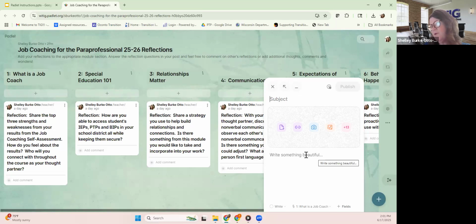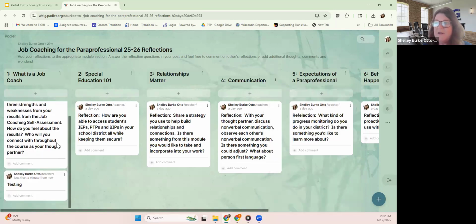They do have options for you to share a link to something, a picture, take a photo. Not necessarily, but you may have something that you want to share. So just to show for purposes today, we're just going to type in testing. And then to publish it, you click on the pink publish button. This dropped it under the first column.